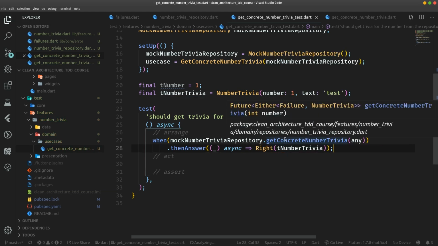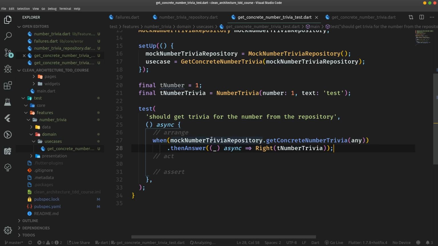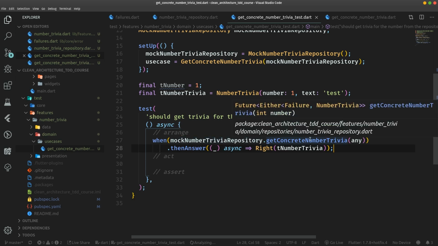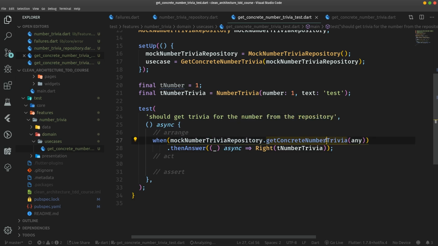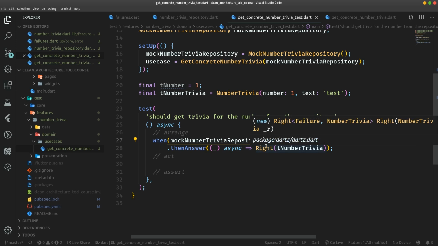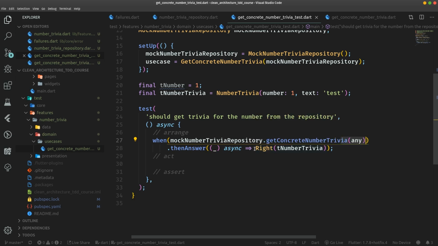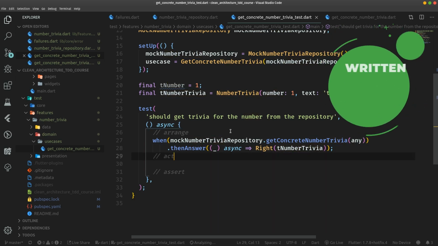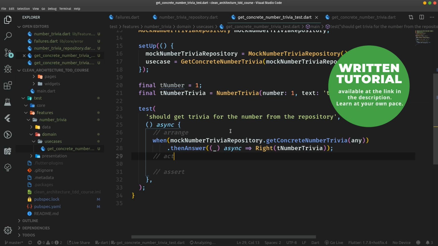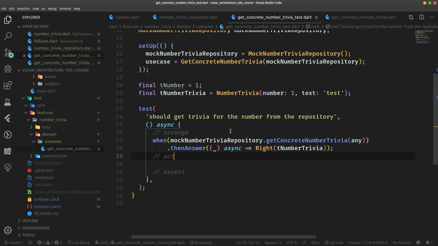So to go through this again, when the mockNumberTriviaRepository's getConcreteNumberTrivia method is called with any argument, any number, then always answer with the success response, so to say, so the right side of the Either with NumberTrivia contained inside of it. All of this is available from the written tutorial, so definitely if you want to learn at your own pace, check that out from the link in the video description.